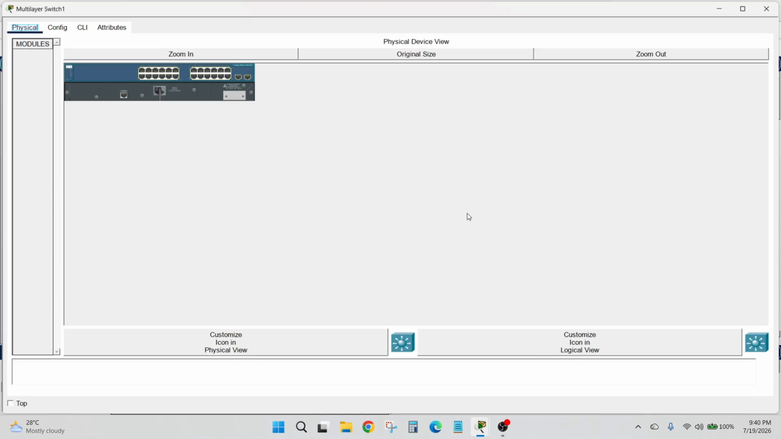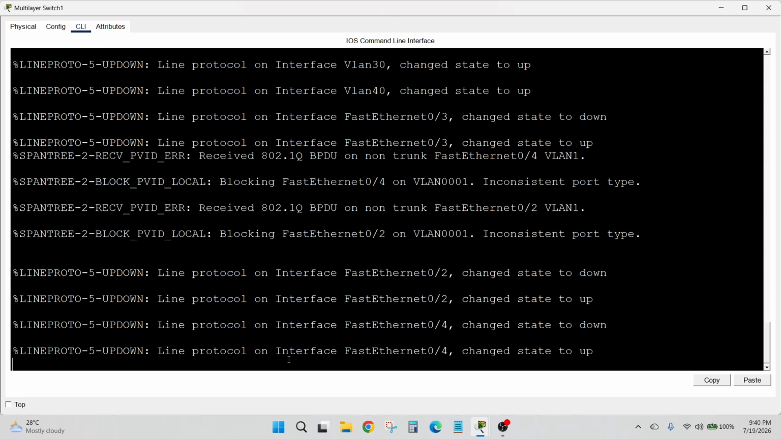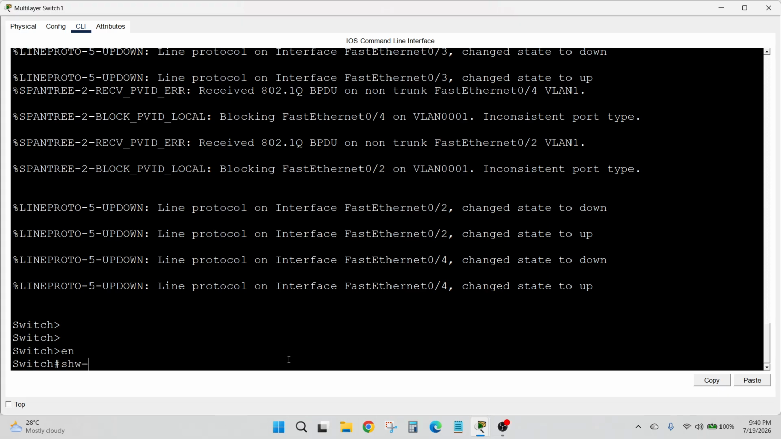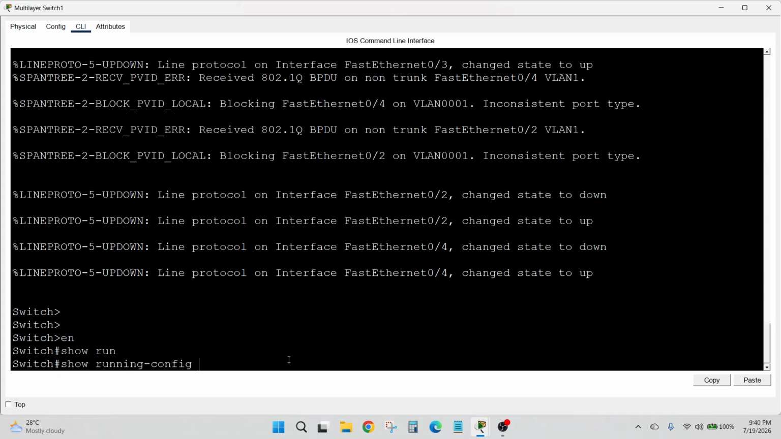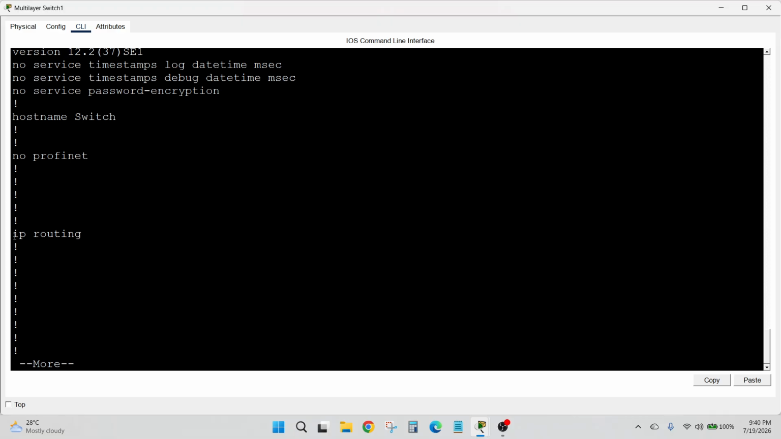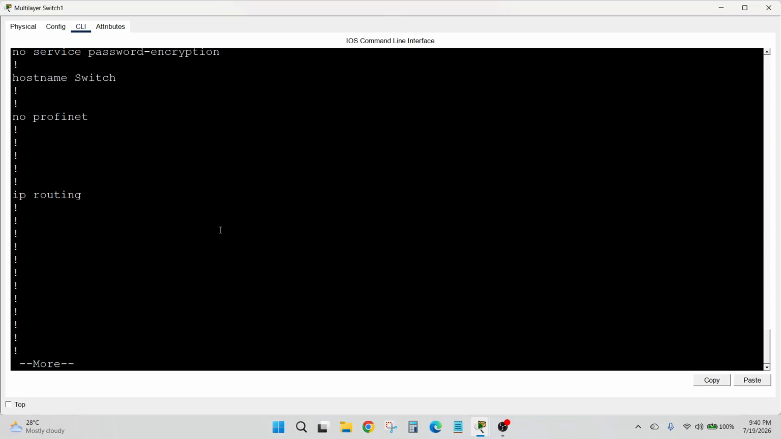Then I go to the multi-layer switch. You can see the multi-layer switch. Okay, then enable, show running configuration. You can see IP routing. This is most important: IP routing enabled. Okay, you can see IP routing.